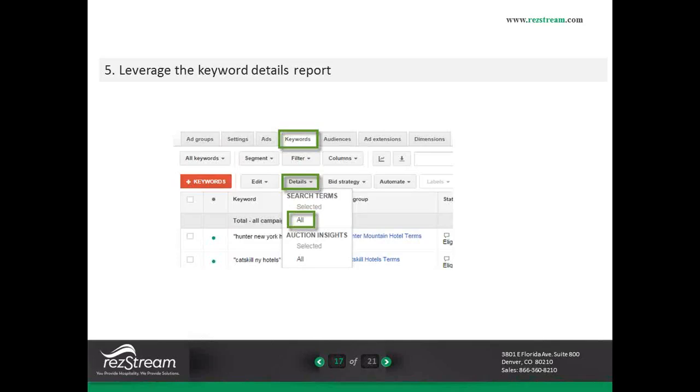Or you can look for terms that you are showing up for that just aren't as relevant to your business, and then you can add that to your campaign as a negative keyword. Negative keywords, for those of you that don't know, will ensure that your ads don't show to people searching for those terms or visiting sites that contain those terms.